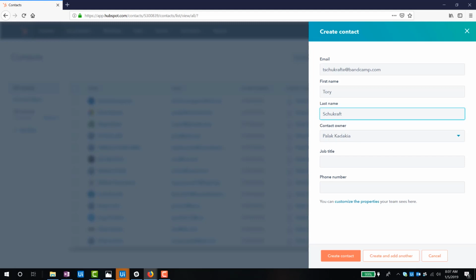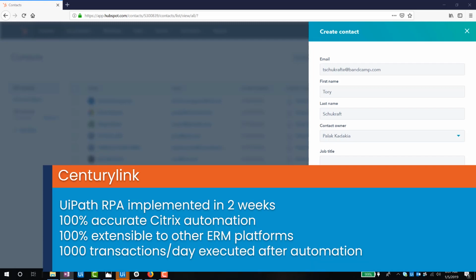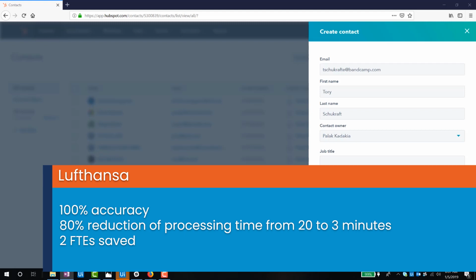As an example, many customers have used the UiPath platform to automate their marketing processes, including CenturyLink, who handle in excess of 1,000 transactions a day in a Citrix hosted CRM application, saving a costly outsourcing plan, and Lufthansa, who implemented UiPath robots to solve a highly repetitive daily activity requiring two SAP systems and a web application.